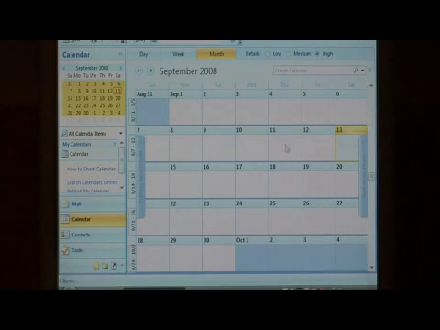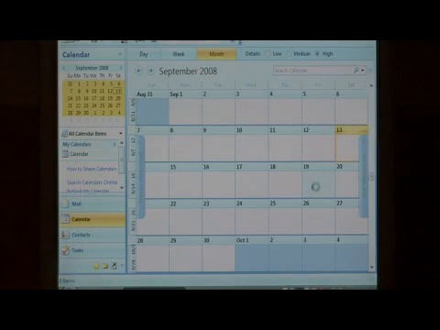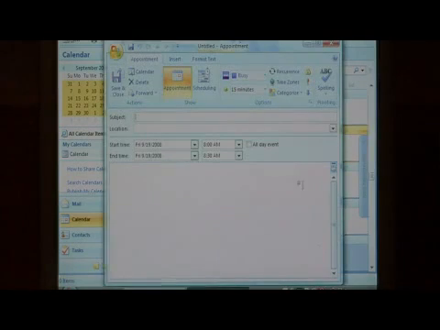Let's say we want to schedule a meeting for Friday the 19th. To do so, just right-click on the 19th and select New Appointment. This untitled appointment is going to be our meeting. Let's say, talk about using Microsoft Outlook.